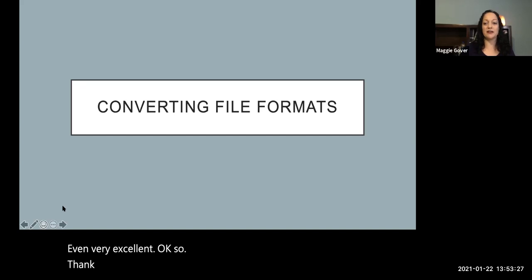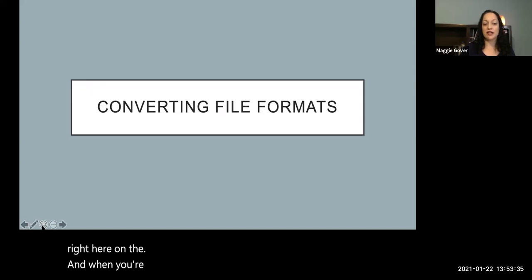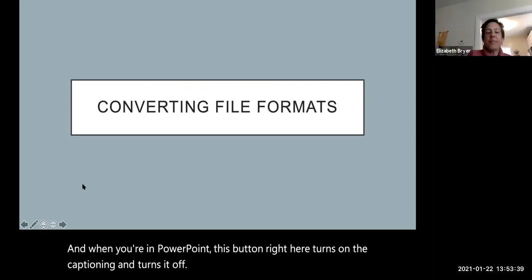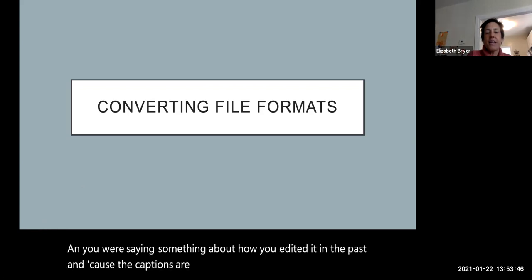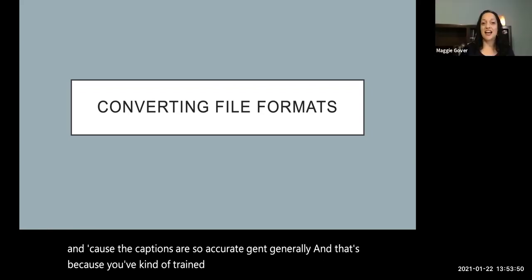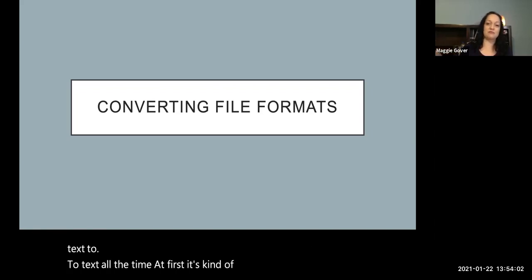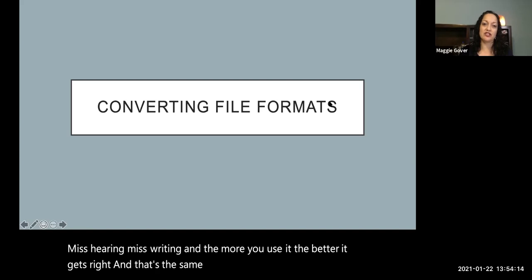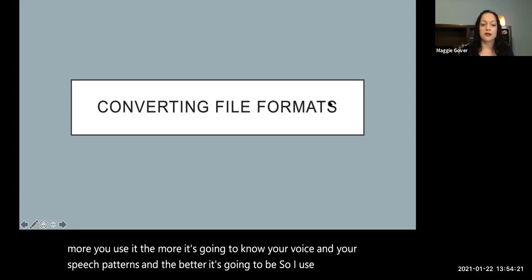Thank you. Auto captioning, before you go, Piper, it's just this button right here when you're in PowerPoint. This button right here turns the captioning on and off. And you were saying something about how you've edited it in the past, and the captions are so accurate generally because you've kind of trained it over time, I guess. Yeah, so the more you use these technologies, just like your phone, if you're using voice to text all the time, at first it's kind of wonky and it's mishearing or miswriting. And the more you use it, the better it gets, right? That's the same with any of this technology. The more you use it, the more it's going to know your voice and your speech patterns, and the better it's going to be. So I use mine a lot. So therefore, mine is pretty good.